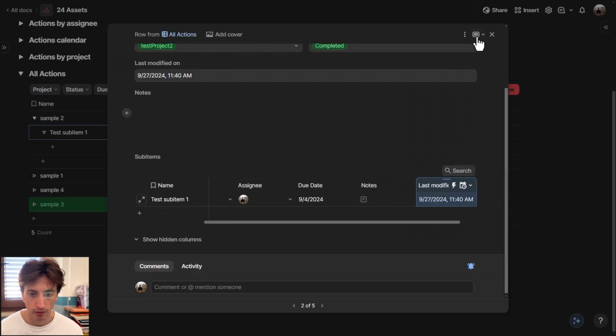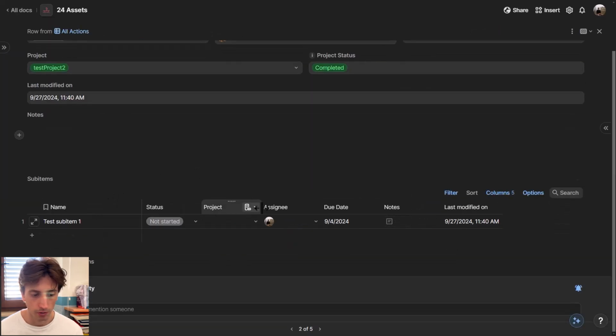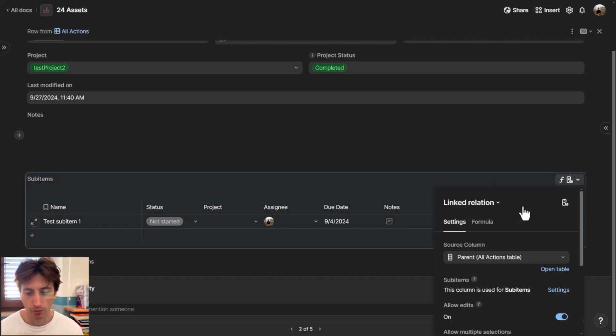Last modified on. And now let's also expand this in full screen so that I can adjust the table a bit better, just like I want it to be. This looks good. And now in the parent item, I can also create subitems directly or select existing ones from the tasks table. So in here, let's see also the customization options that we have for the column.